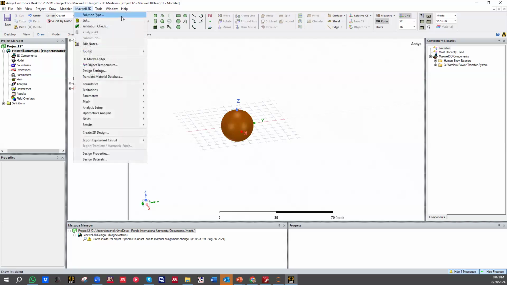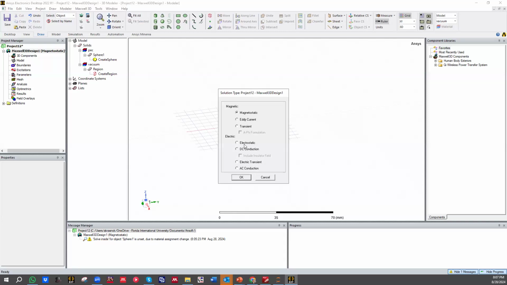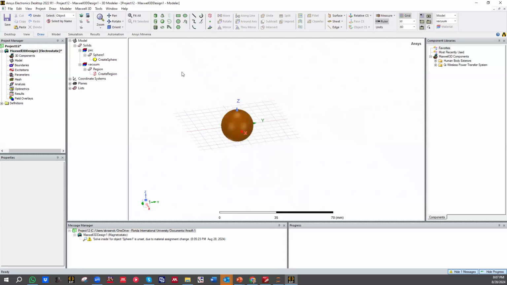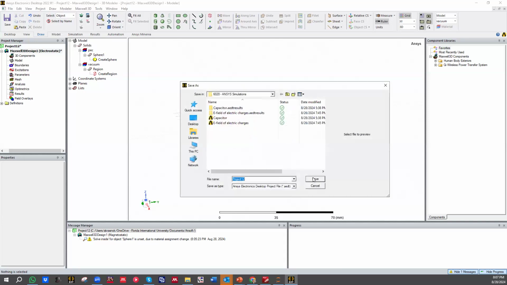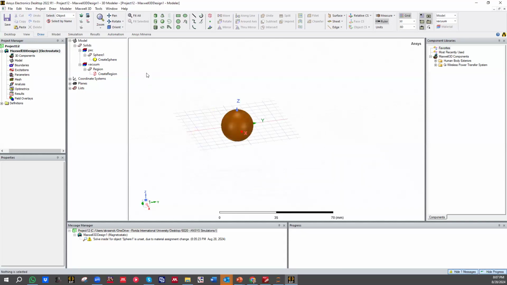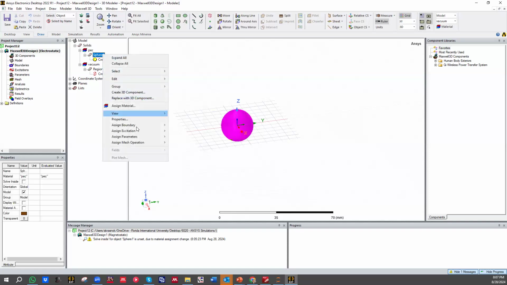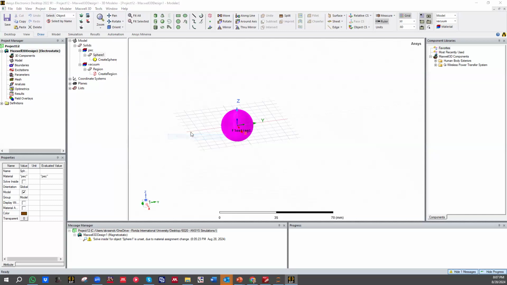I forgot to change the solver. So Maxwell 3D solver type, electrostatic. Yeah, this is something I always forget about. And we can save it. So now I can assign the excitation as a floating charge.